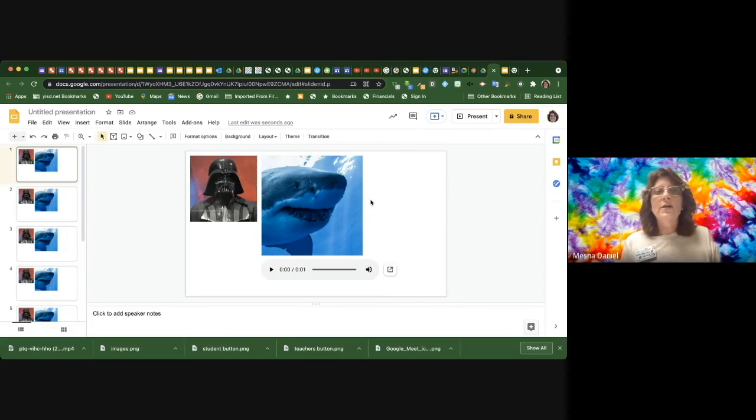So use that version history to your advantage. And don't forget to change the view to the grid view so you can see more of your students working in Google Slides.